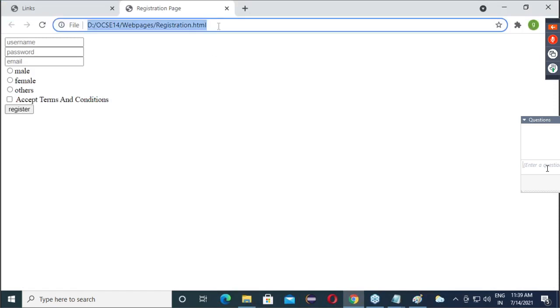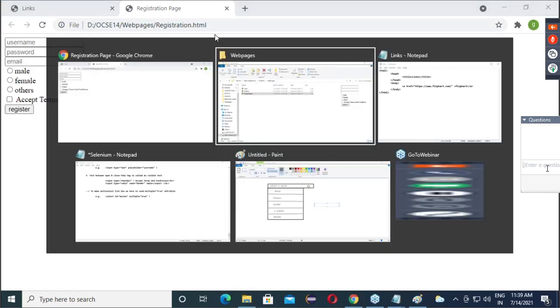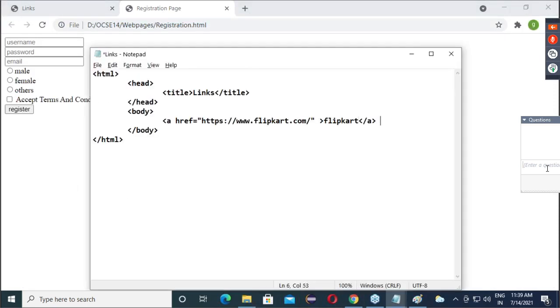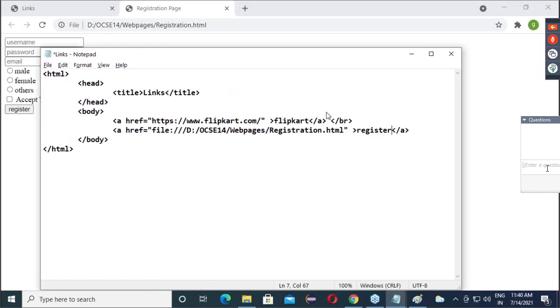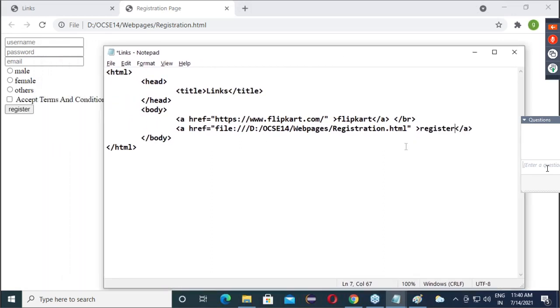Similarly, can you create a link for our own registration page? Open this, this is the URL. So what we need to do? Go here, then again open A href, hyper reference, to this page, my own registration page. After that, here we have to give the name. Let's say Register. Is everyone clear?